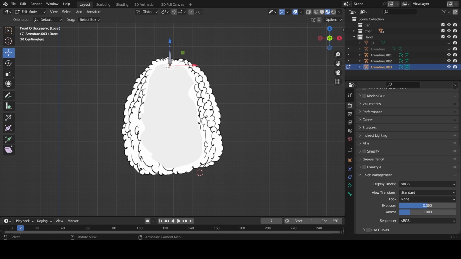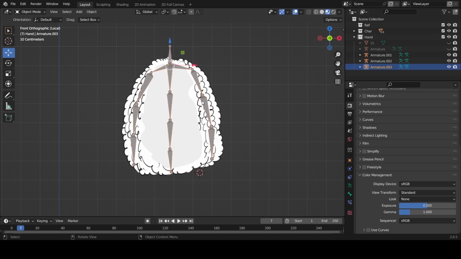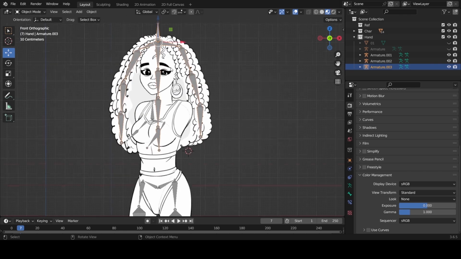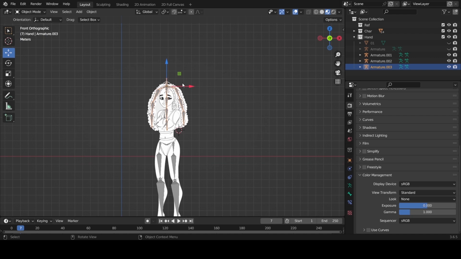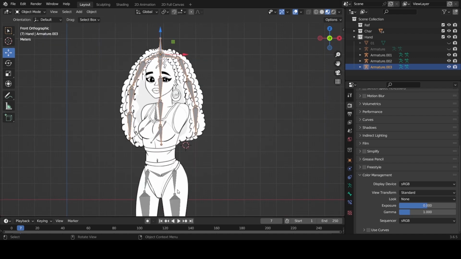So let's just drag something like this, extrude like this, like this, like this. And then let's do the same, extrude like this, like this. Let's just do one at the center. No, undo that. Let's just do one at the center. So extrude, extrude, extrude, extrude. Good. So now we have all our bones. We have the breast, we have the hair and her torso, and then her legs.